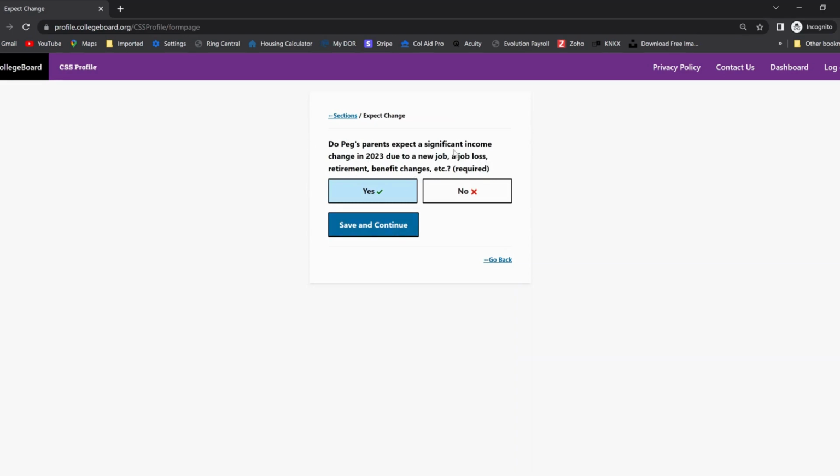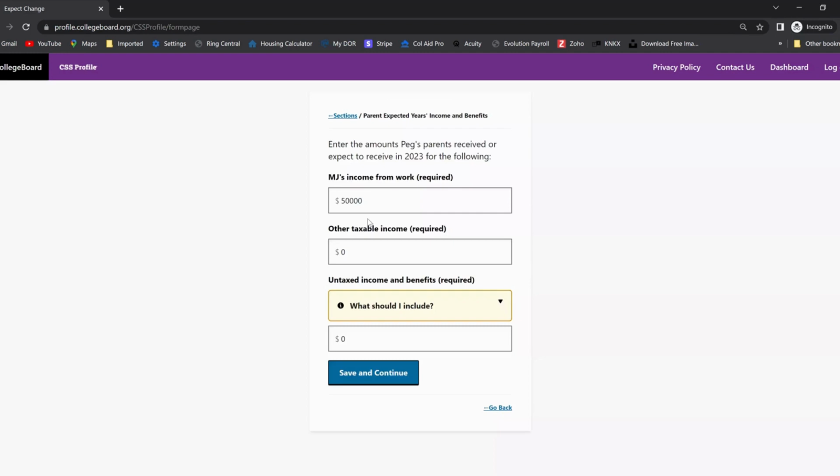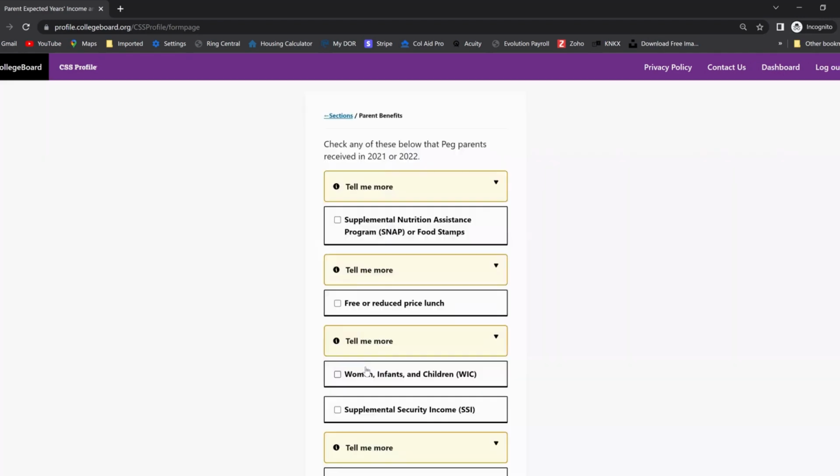This one is required. So do the parents expect significant income change? You've got to be honest, yes or no, right? That one's a required question. Enter the amount parents expect to receive in 2023. Again, now we're jumping to the next year. Put the minimum amount, don't overestimate. Same concept again. It is required, so you have to answer it.